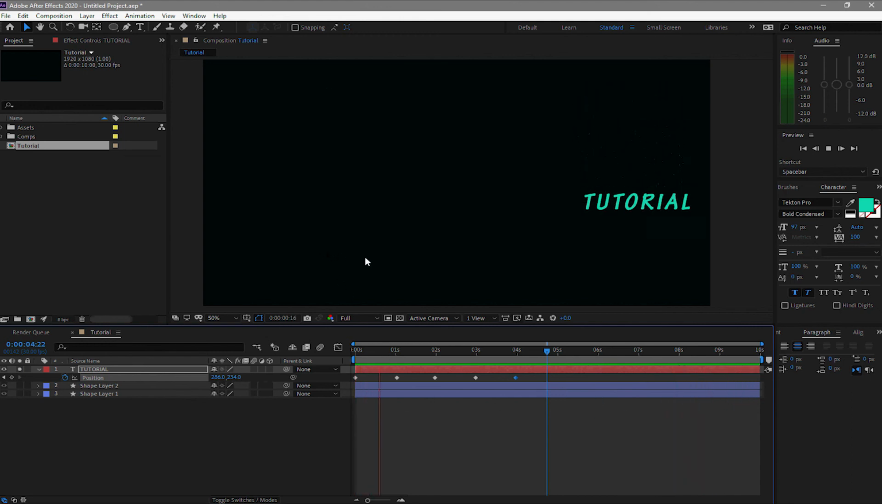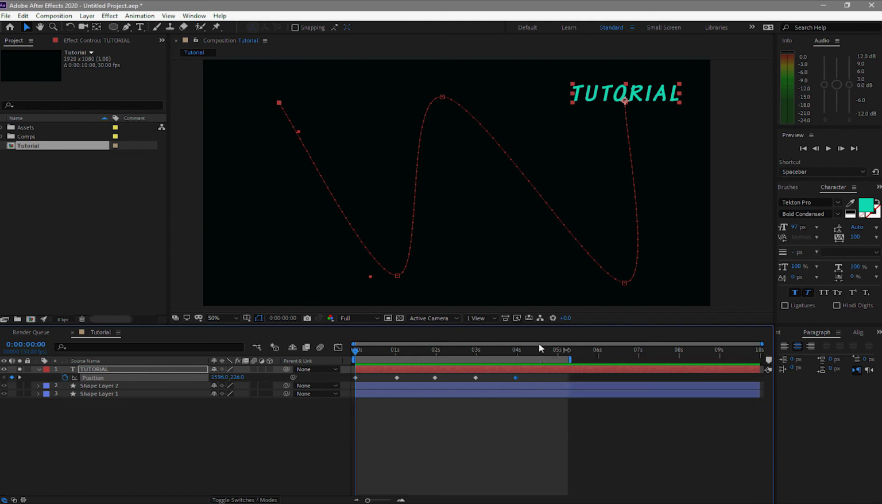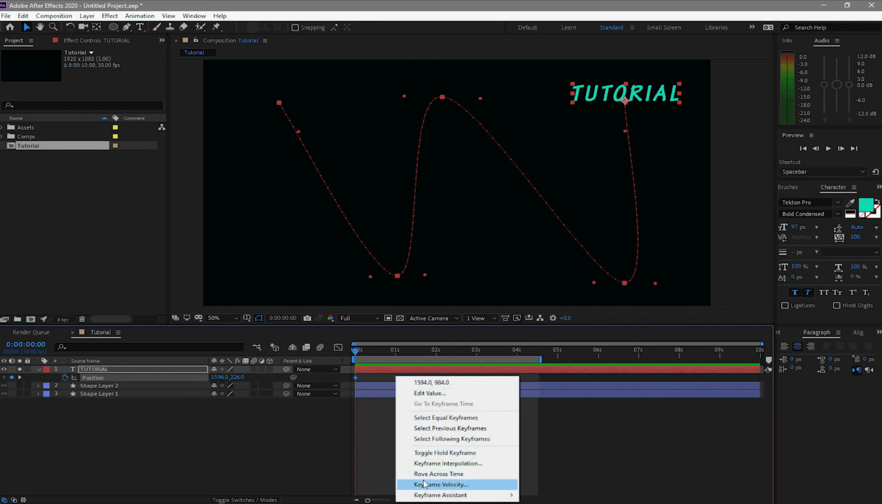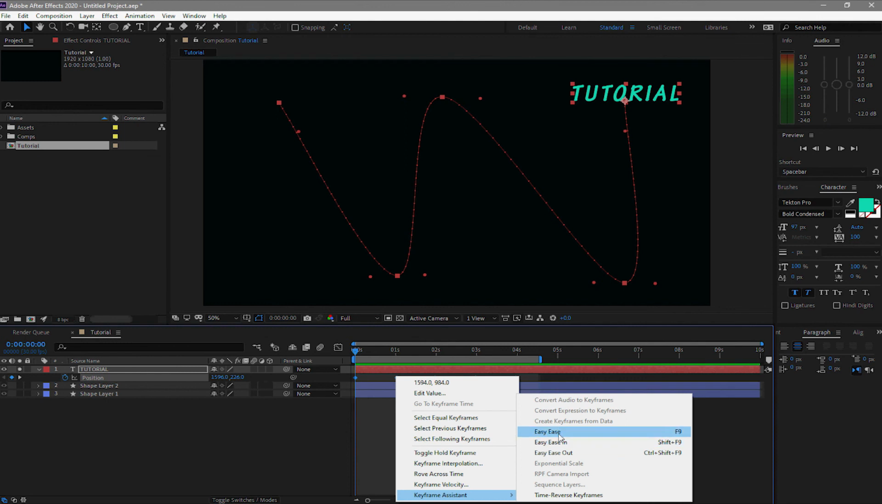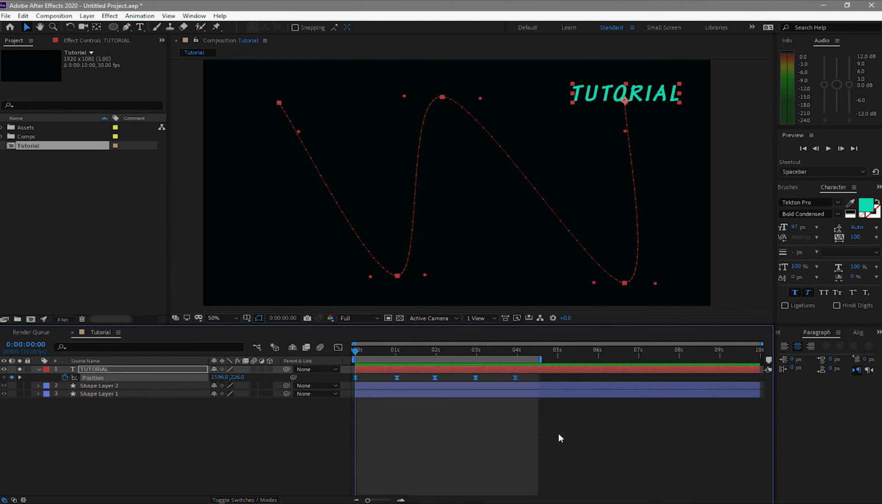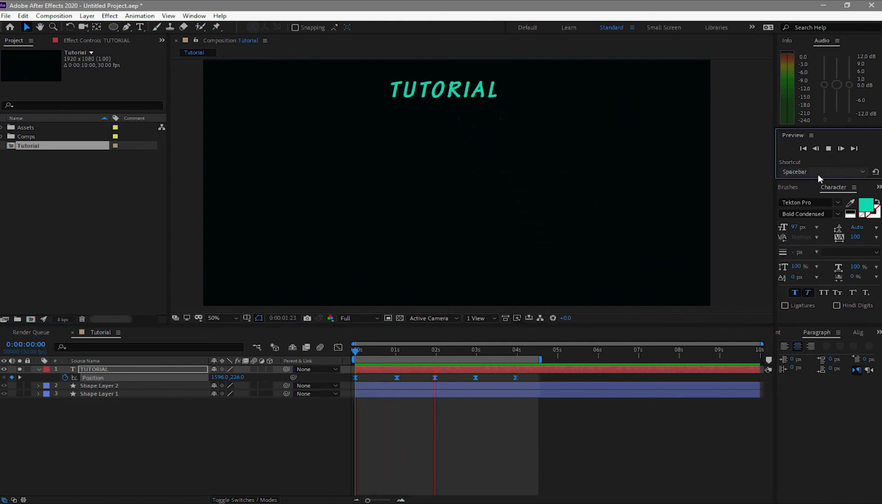And that is your simple animation. This is to show you that you can create simple animation in After Effects. If you want to make it smoother, just highlight this first keyframe, right click, go to keyframe assistant, and then click easy ease, and you will see the difference. It's smoother.